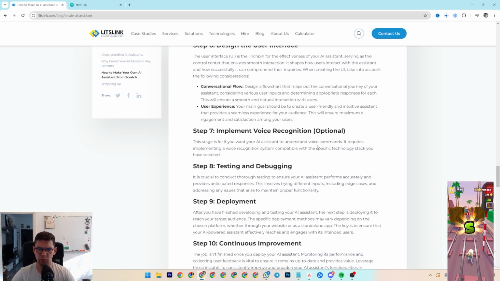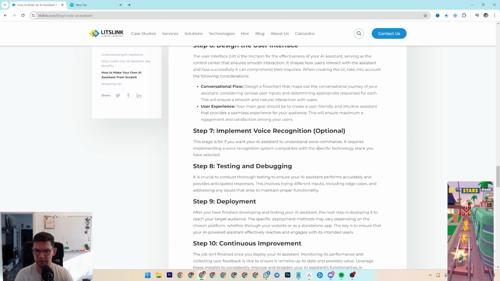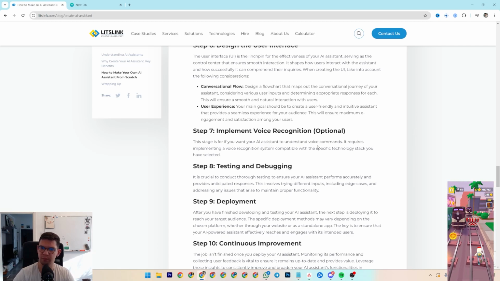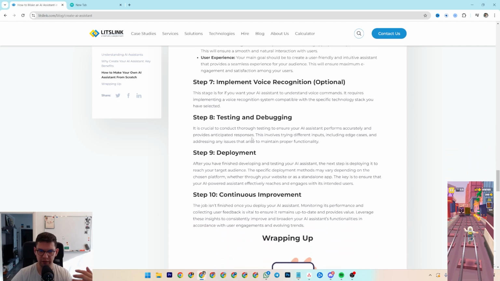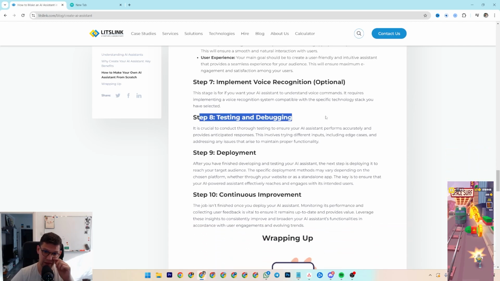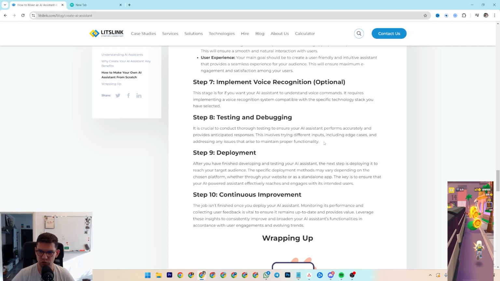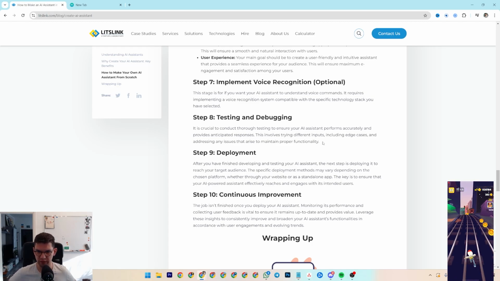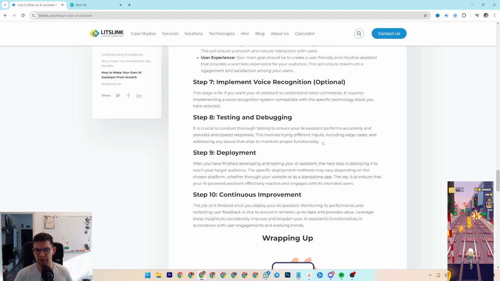Now at this stage, if you want your assistant to understand voice commands, it requires implementing a voice recognition system compatible with the specific technology stack you have selected. Step 8 is testing and debugging. It's crucial to conduct thorough testing to ensure your assistant performs accurately and provides anticipated responses. This involves trying different inputs, including edge cases, and addressing any issues that arise to maintain proper functionality.